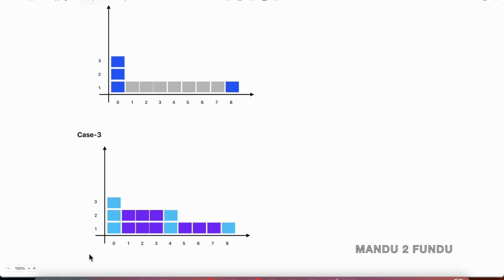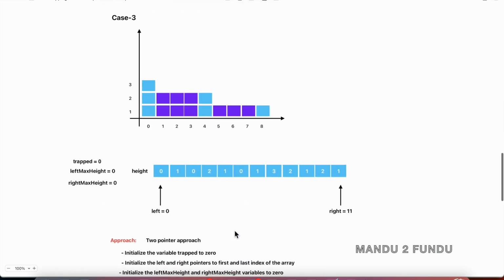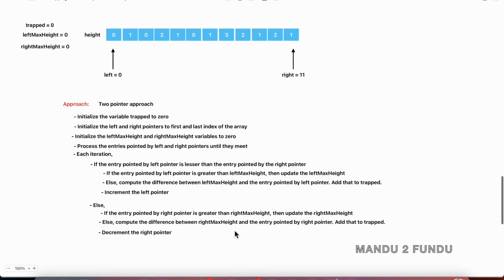Basically we can use the two-pointer approach to solve this problem, and we maintain the left pointer and the right pointer. We keep checking the height of those particular entries, and whichever is less, we start processing that side. We always keep remembering the maximum height we have seen so far from that side, whether it is left or right. We keep track of the maximum height, and if the current element height is less than the maximum height we have seen so far, we compute the difference and add it to the trapped count. Okay, so that's what I have listed here.